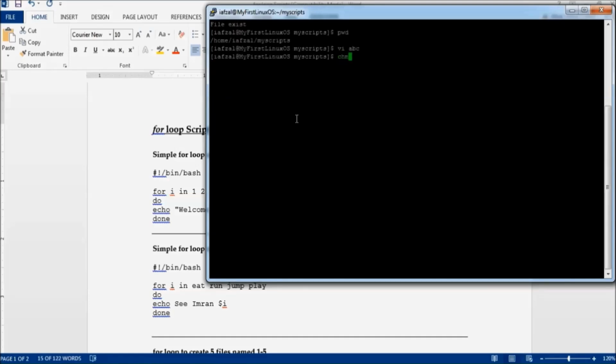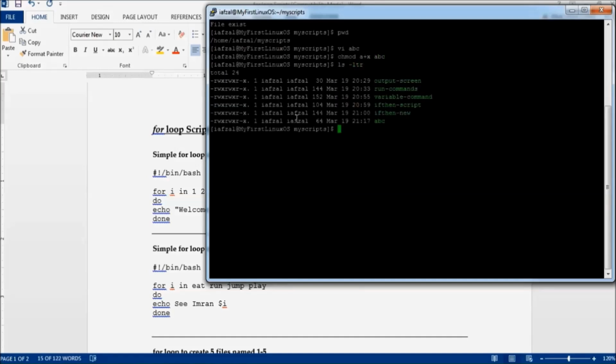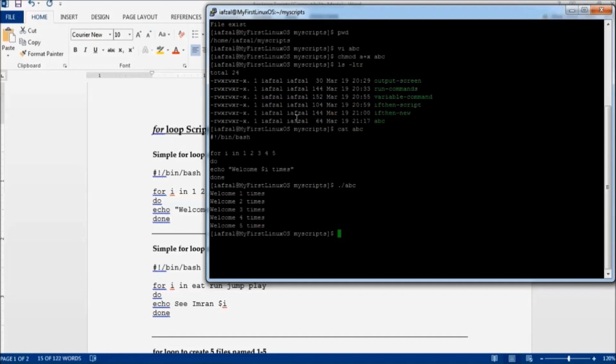Once the file is saved, again, you have to give executable permission. The permission is given. Let's verify it. Yes, the ABC file is there. Let's see what's inside of it. Inside of it has exactly the same thing. Let's run the script. ABC, and there you go. It's doing welcome 1 times, 2 times, 3 times, 4 times, and 5 times.